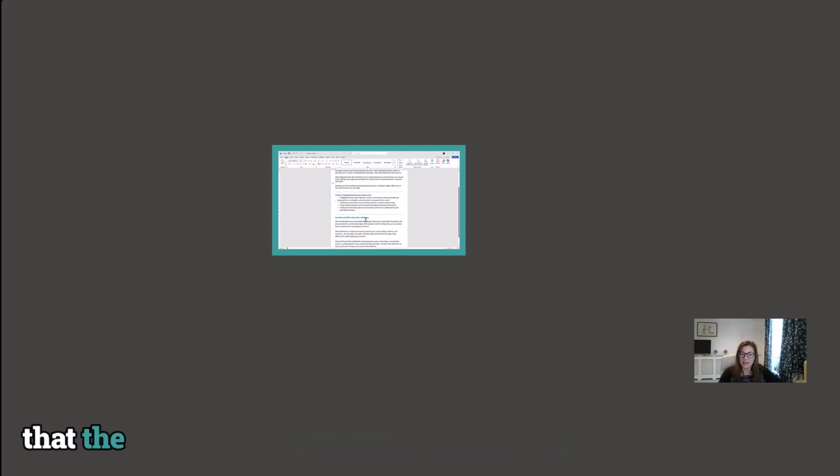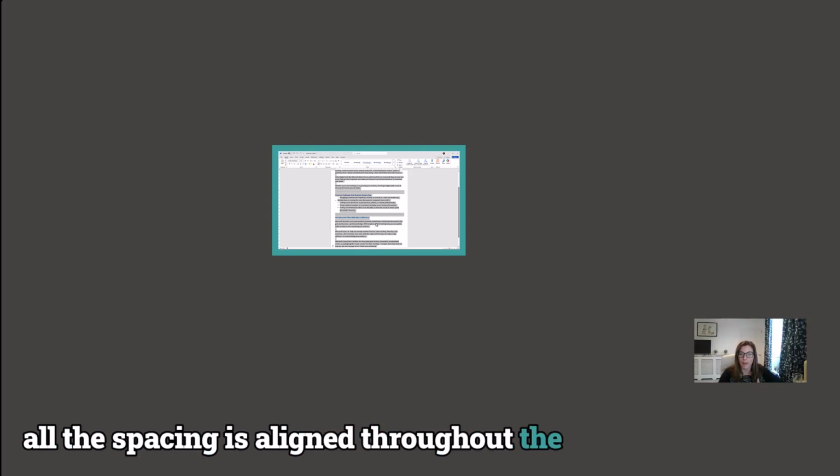Now I'm content that the rest of these look fine, so I'm not going to apply that to all of them, but you could, of course, do that to the whole document and make sure all the spacing is aligned throughout the whole document.